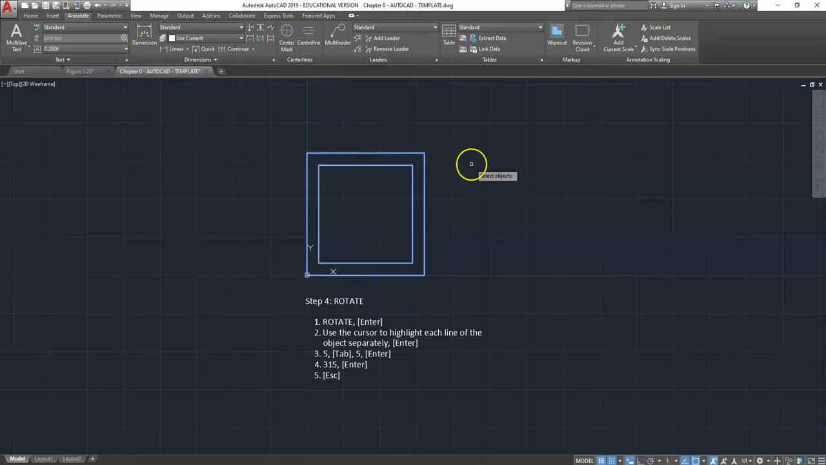The reason why we don't do it the other way and just highlight everything is because it would also highlight the original square that's underneath of this square. And if we did that, we would be rotating both of them, and we only want to rotate the one that's on top. So now after we've highlighted all of the lines that we want to be part of the rotation, then we do have to press enter, and we're going to have to specify a center point, and that center point will be 5 tab 5 and press enter.